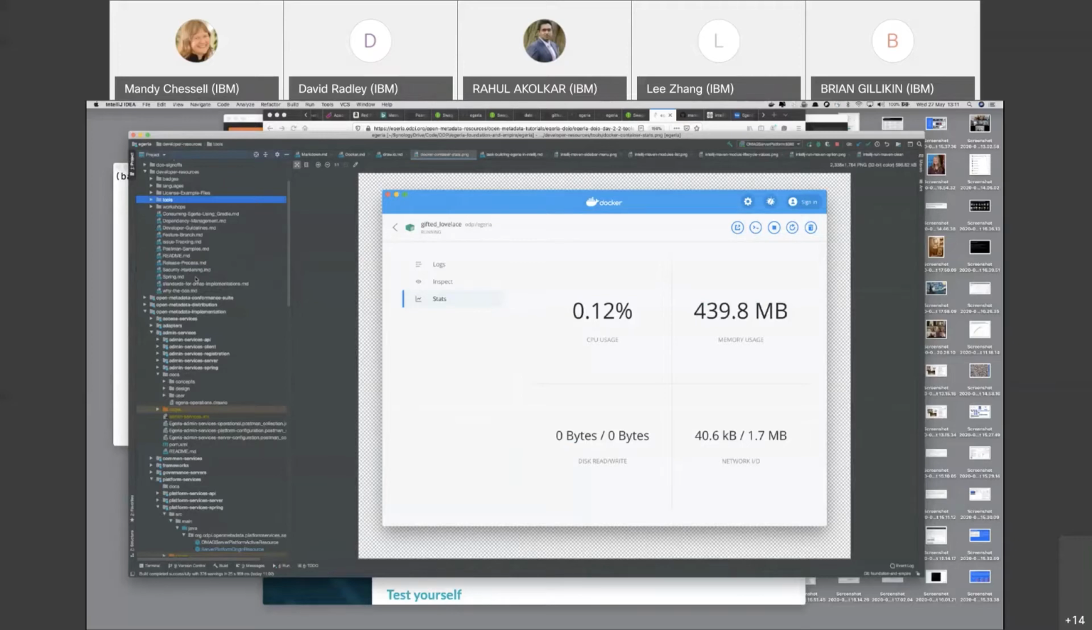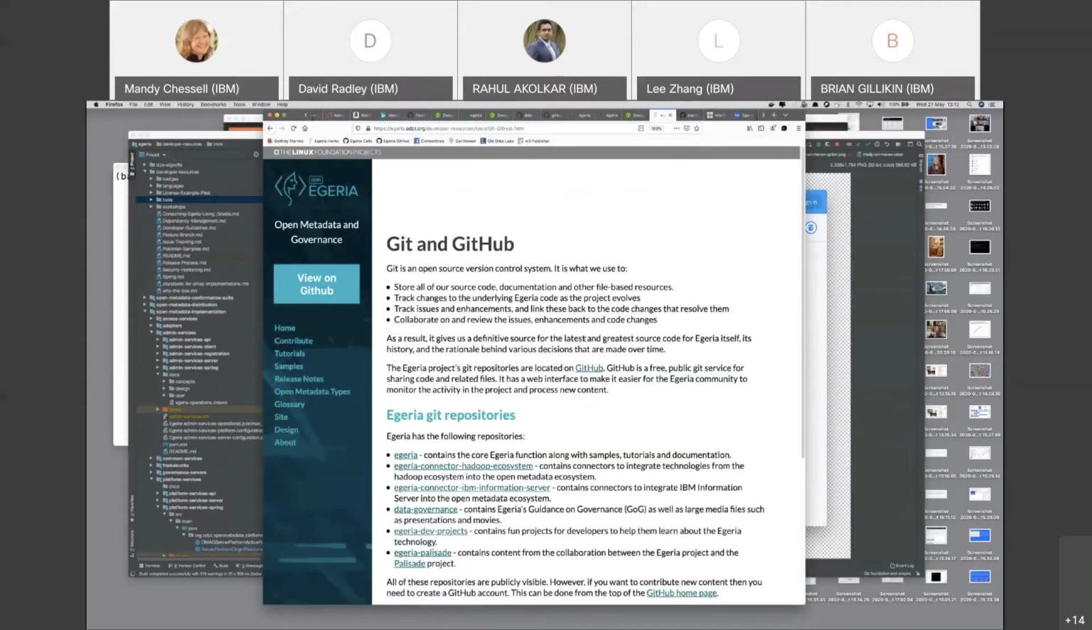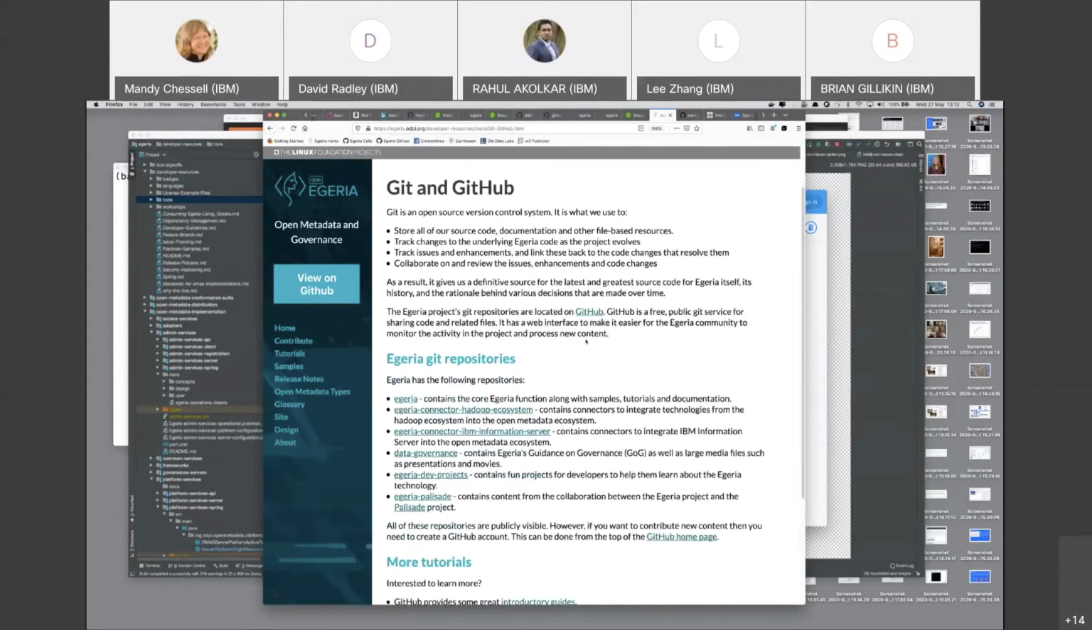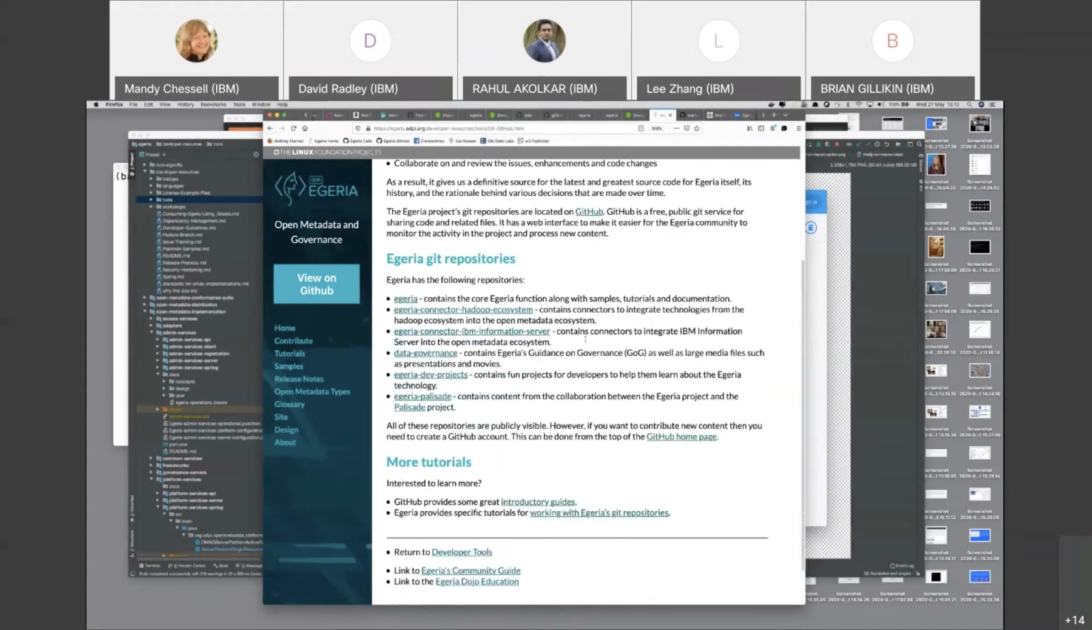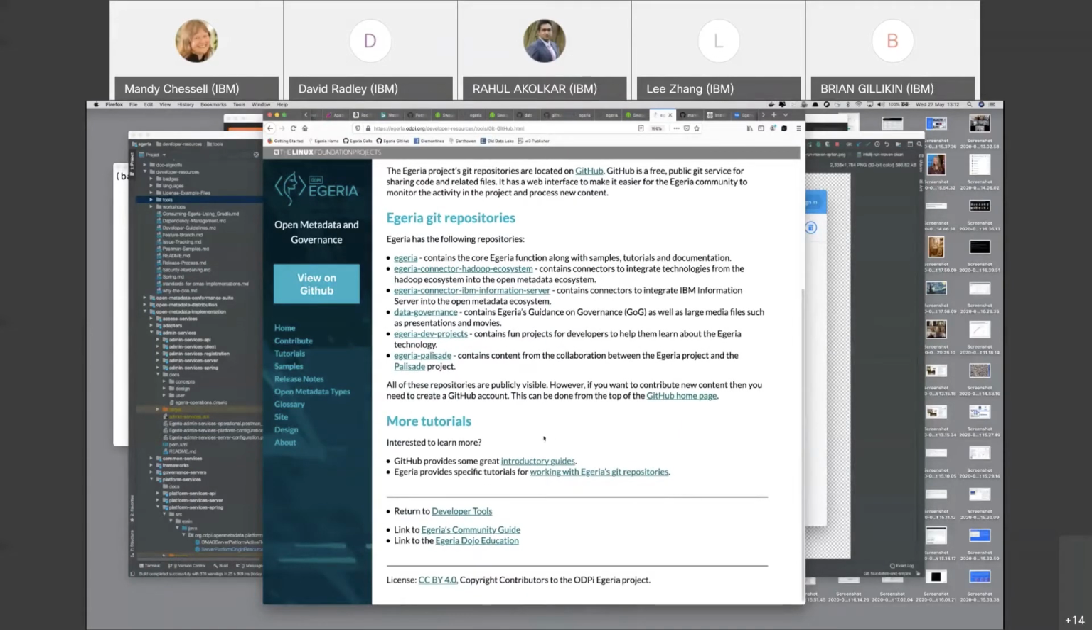So that's documentation. The next one is Git and GitHub, and in the next section you're going to have an opportunity to work with both of these in a lot of detail. Yesterday we talked about the different types of Git repositories we have in the project. We're going to make use of the Egeria guide, but there are also huge amounts of material on the internet around using GitHub.